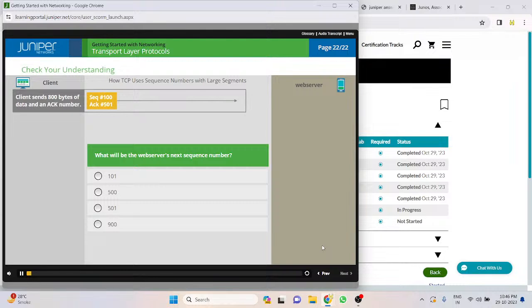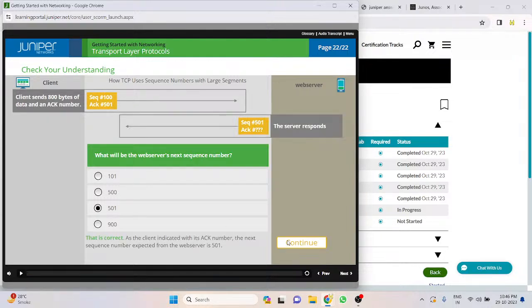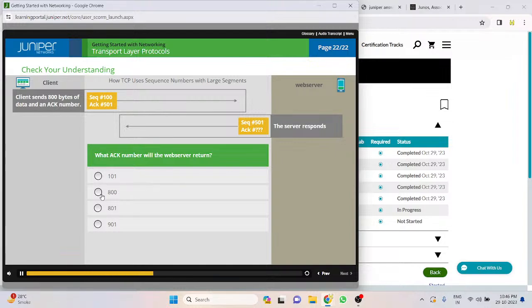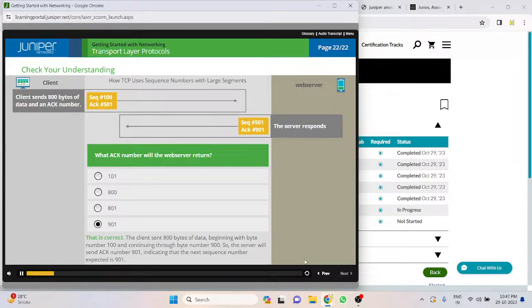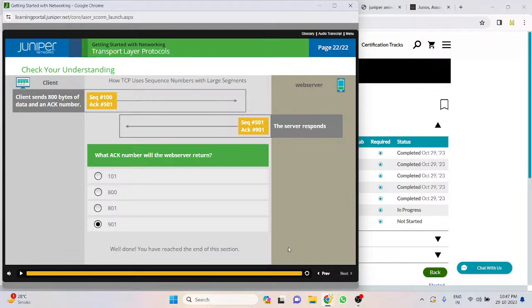In contrast, for this activity, let's say that a client and web server have established connectivity. That is correct. The server will also return an ACK number. What ACK number will the server return? Select the answer. That is correct. The client sent 800.